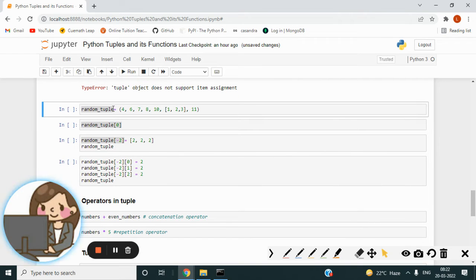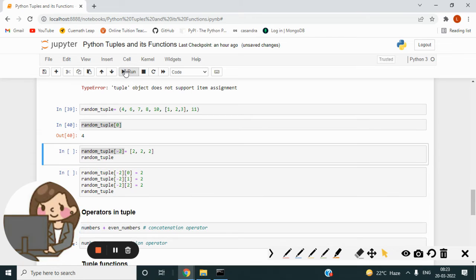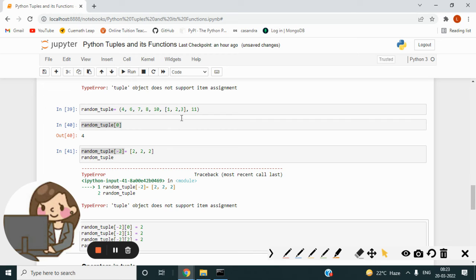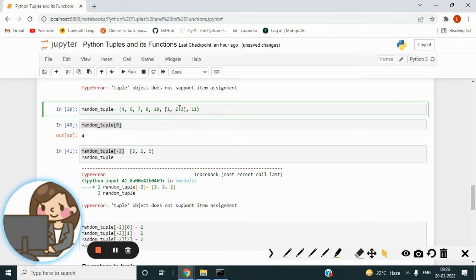Okay. Now another example. Here we have a tuple with a list inside it. So we created a tuple. The element at index 0 is 4, and the element at index minus 2. See, this is minus 1, 11, and this is minus 2. I'm trying to change it because I thought, okay, it's a list, so I'll be able to change it. No, it didn't allow me to change because, again, we are trying to change an item of the tuple. We are referring to an item of the tuple, so it didn't allow us to change.